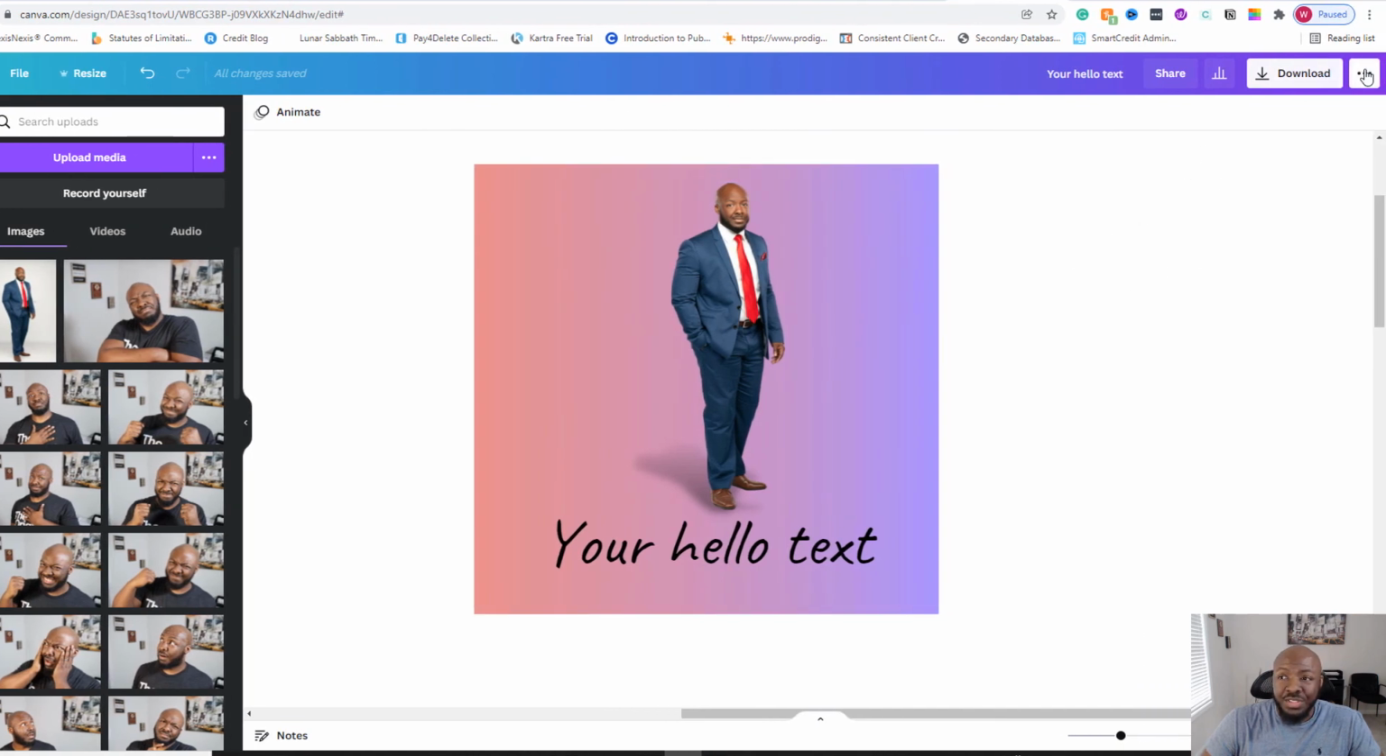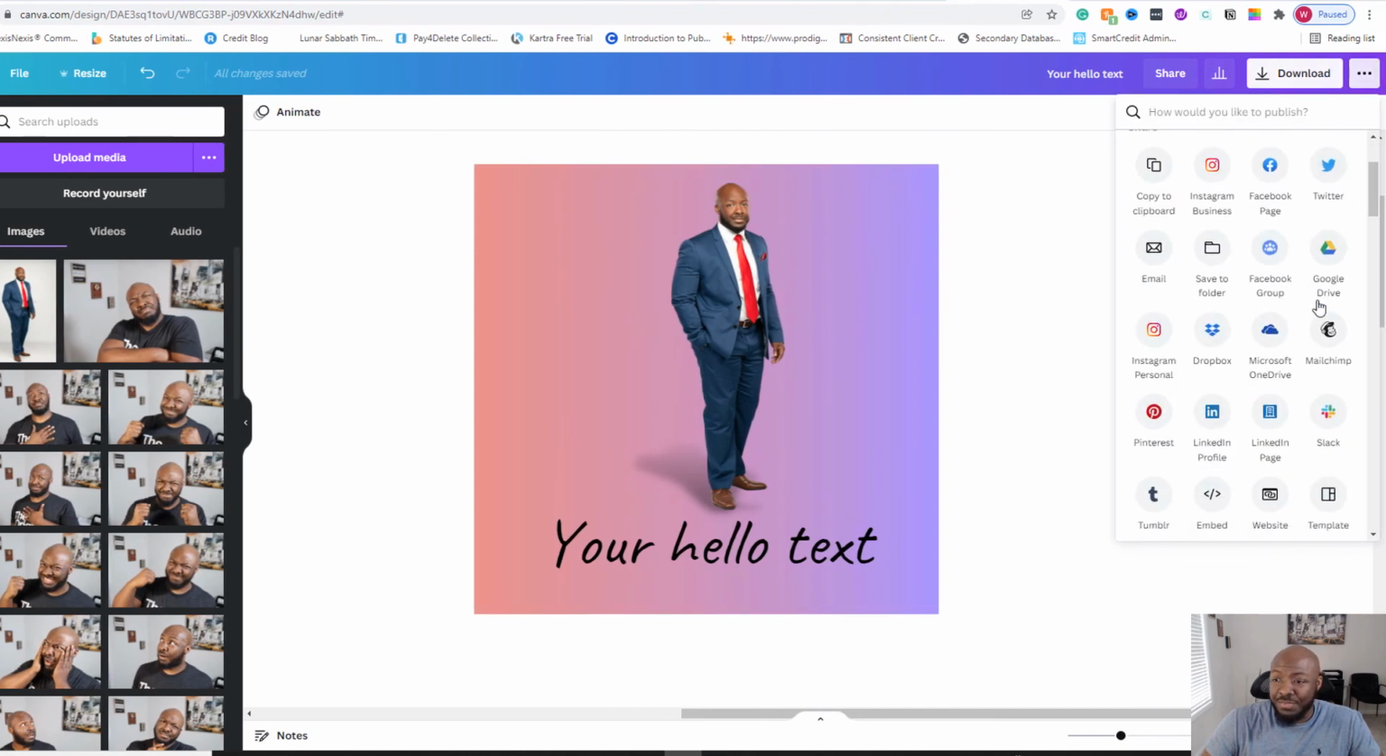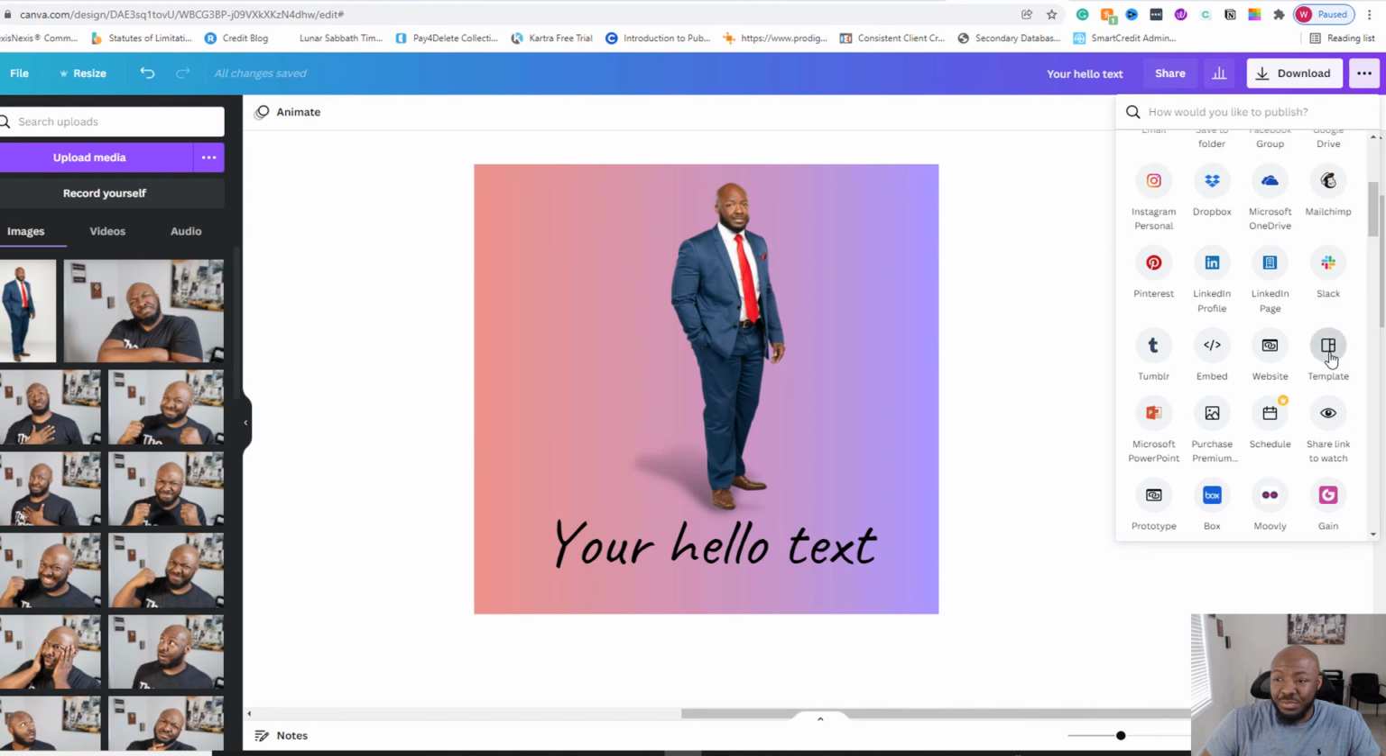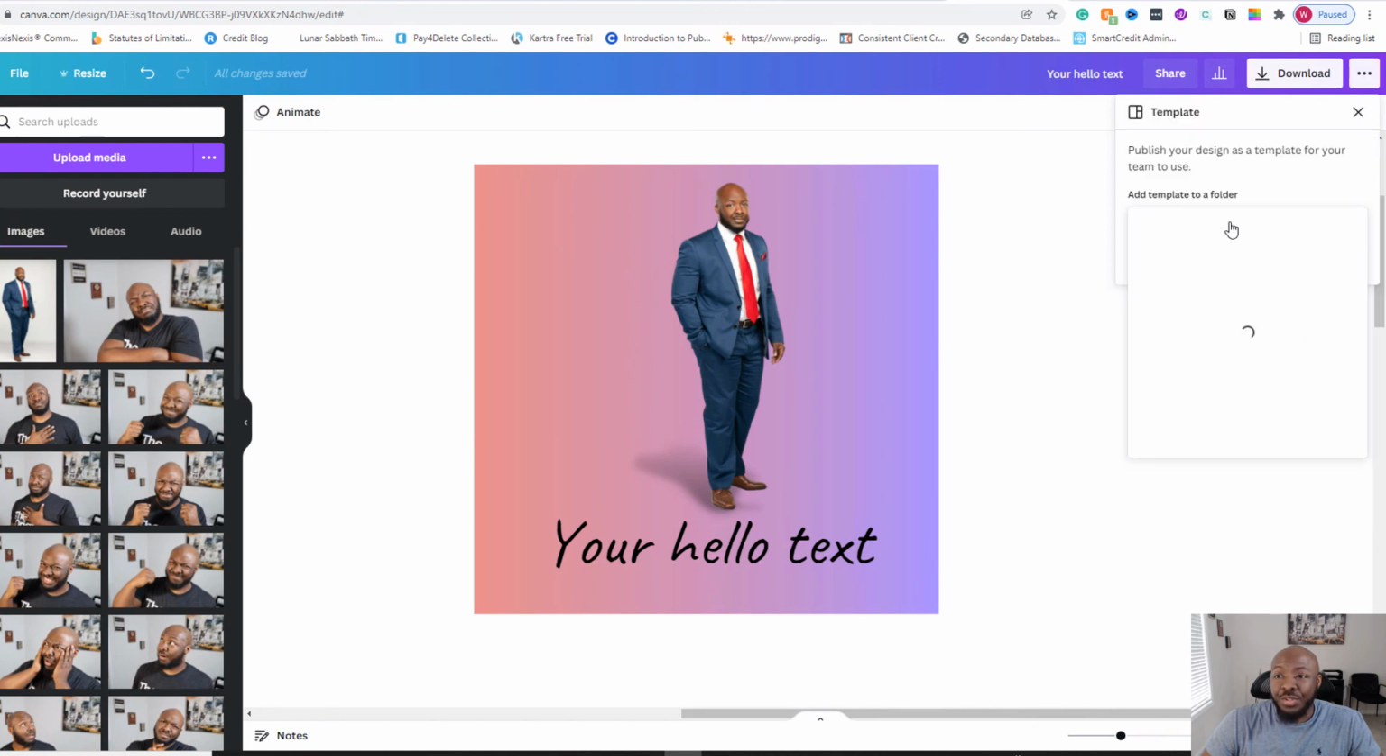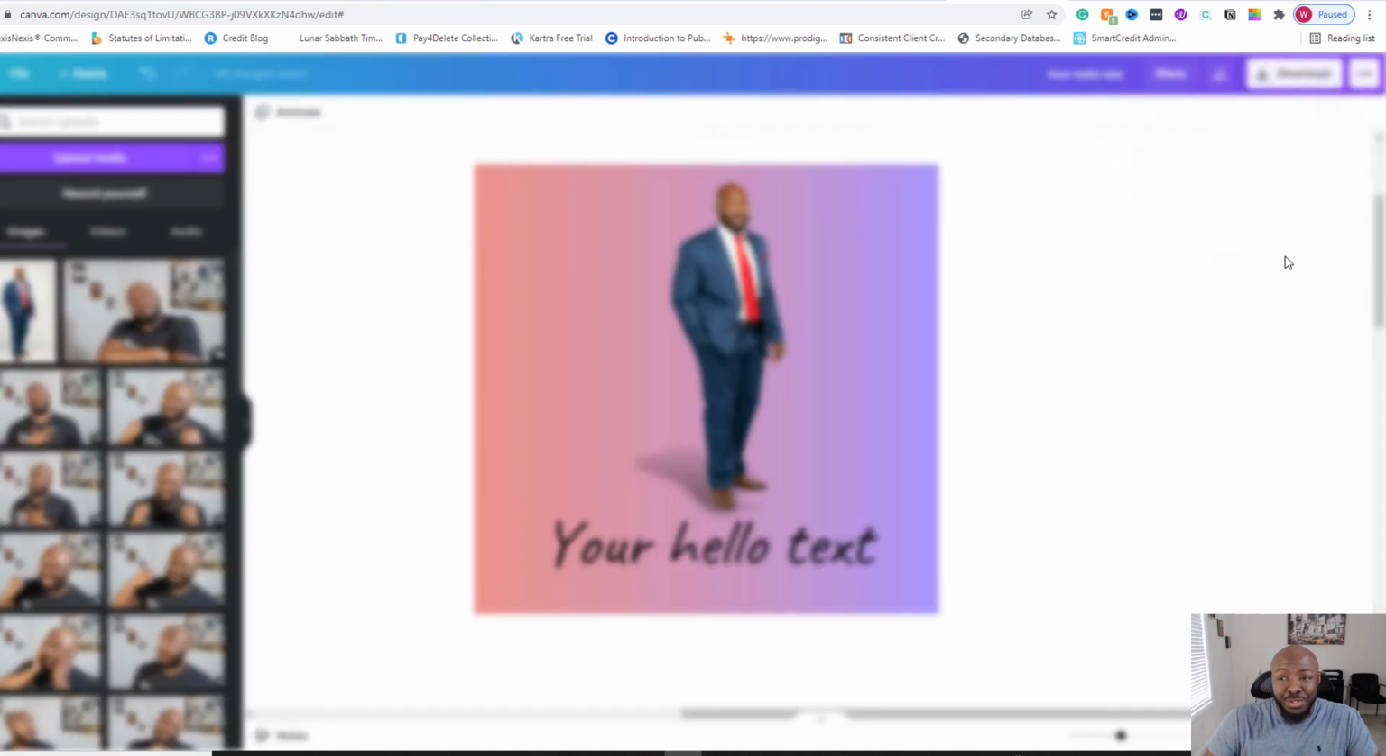What you're going to want to do is go ahead and click right here, and then find the template option, which we can see right here. So you can select the folder that you want to use, and you can hit create new, and we're going to put post template. We're going to add the new folder, and now you can see that we have a folder here, and we can publish that template as well.